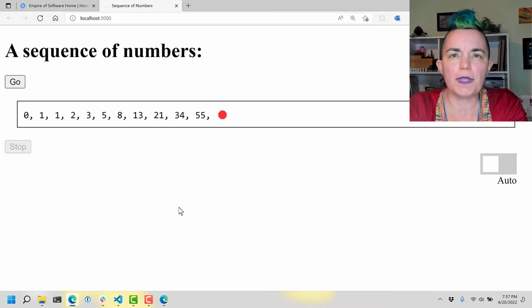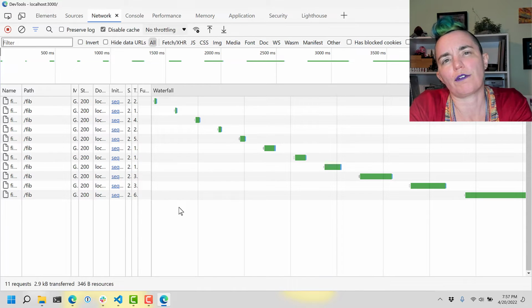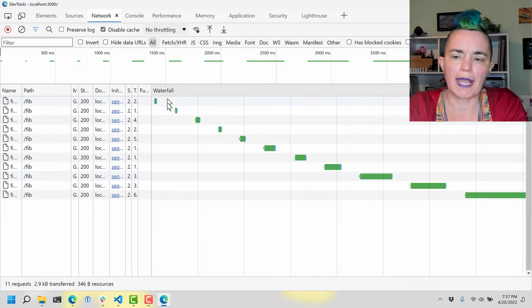See, if I open the browser DevTools, I can see this waterfall view of the requests going to the backend. These are the calls that are made, and you can see them taking longer and longer. Why is this so slow?